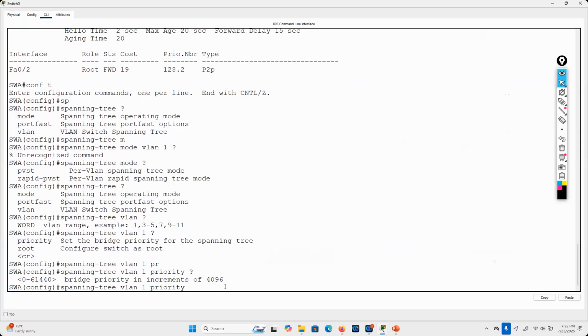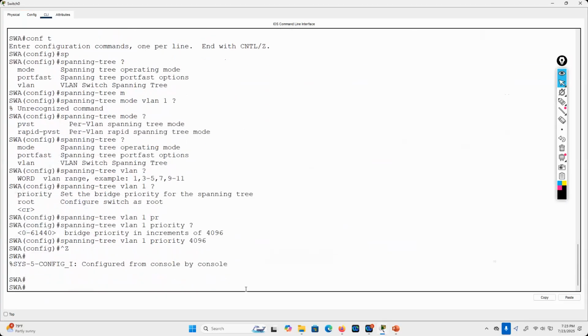Spanning tree VLAN 1 priority. I want to change the priority, but I need to bring something to your notice. The priority can be in increments of 4096, meaning I can start with 0, then follow with 4096, then add another 4096. That is how you'll be going. So now I can reduce the priority of this switch to 4096. Spanning tree VLAN 1 priority 4096. If I do this, you will know that this priority will be lower than the other one, so this guy is going to win the election.